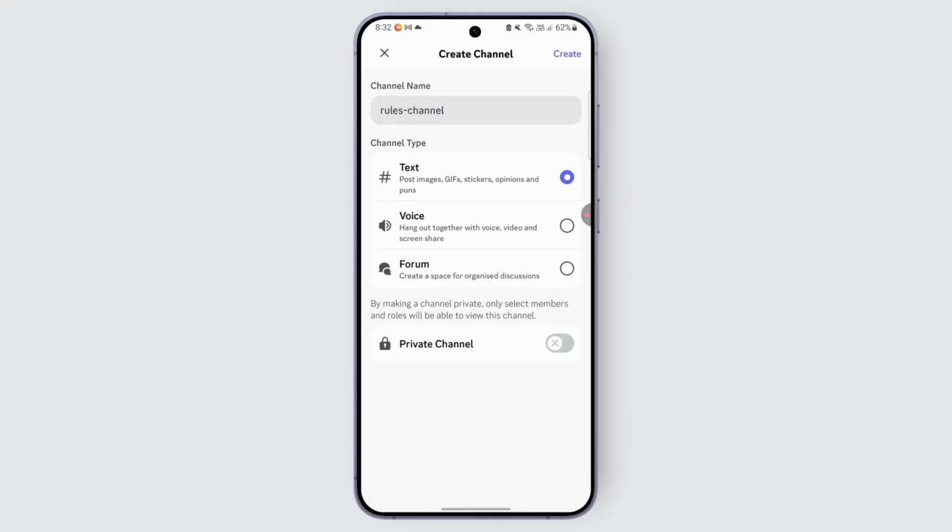After that, you can select your channel type. We're just gonna select the option of text, which allows us to post images, gifs, stickers, opinions and puns. You can even go ahead and select if you want to make your channel private, so only select members and roles will be able to view this channel. Once you're okay with it, you can tap on create at the top and confirm it, and that will create your channel. Now you can start by going ahead and editing the channel once your channel has been created.